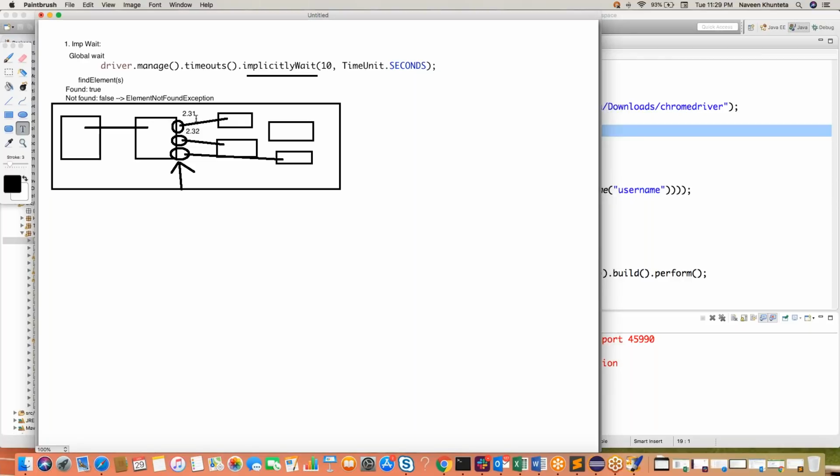So that's why this is a very unpredictable behavior. Today you are using 2.31, tomorrow you are using 2.40, so the behavior will change accordingly. So this is your WebDriver server.